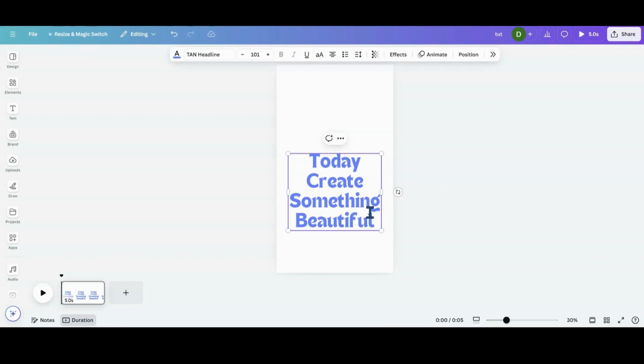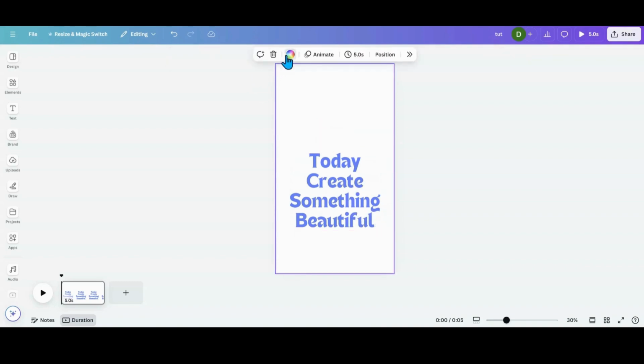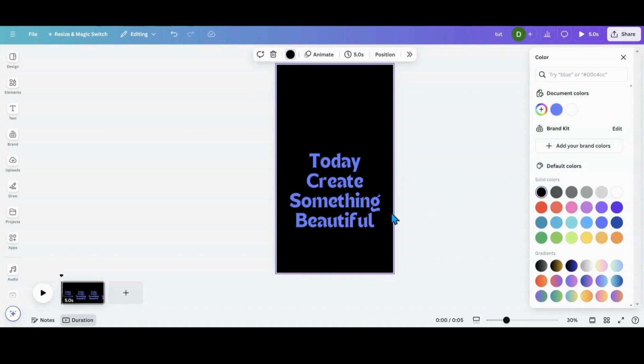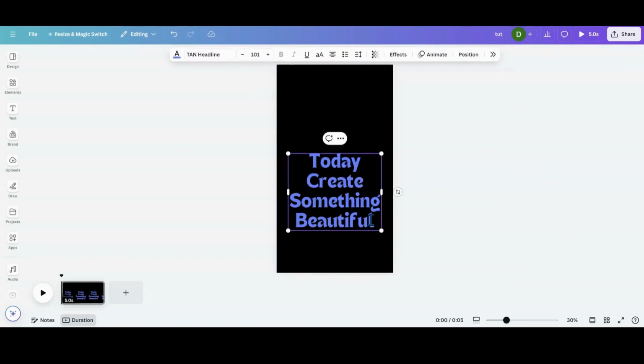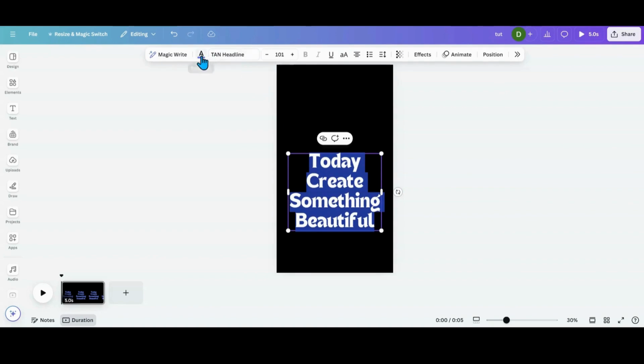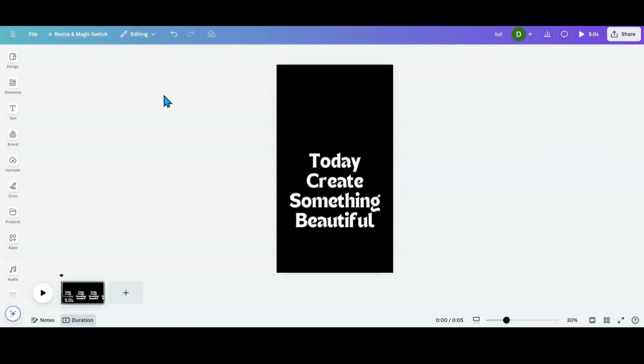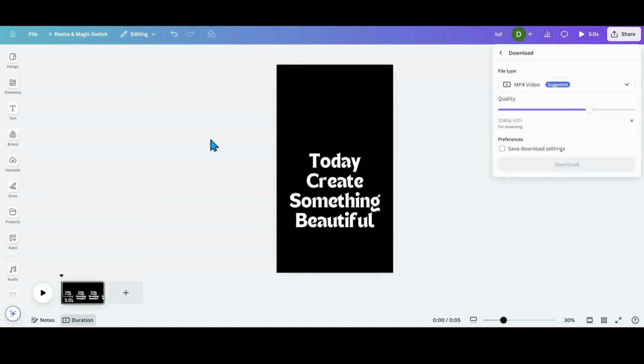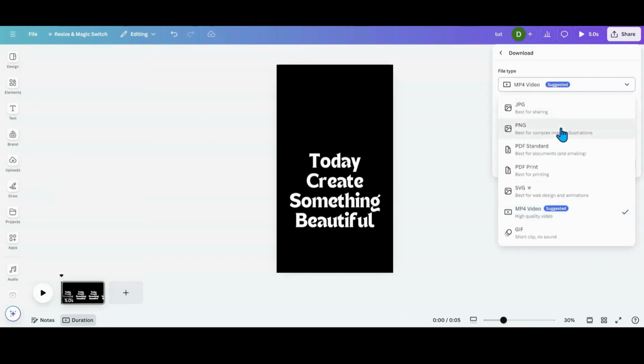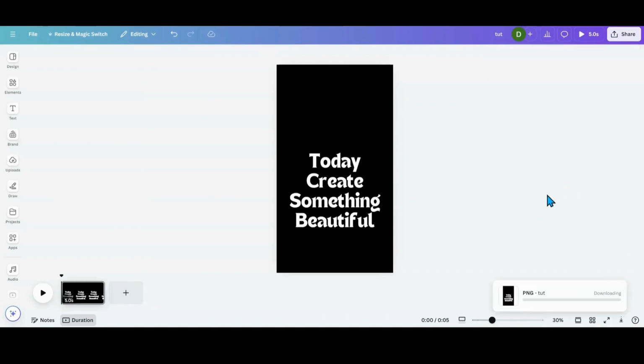So what I want to do now is change my background to black. I want to change my text to white. And then what I want to do is download this as a PNG. So I'm going to go over to File, Download. I want to change this to PNG, Download.